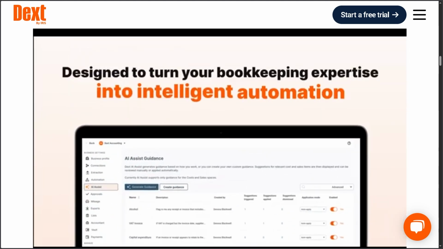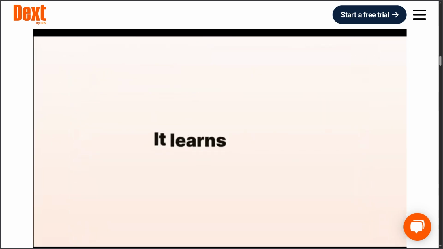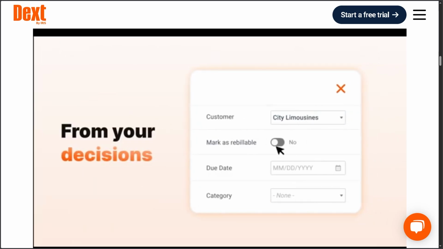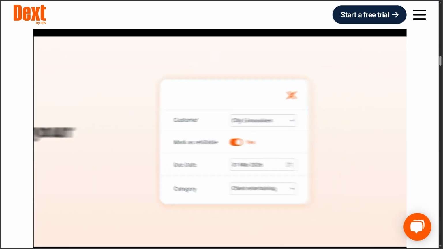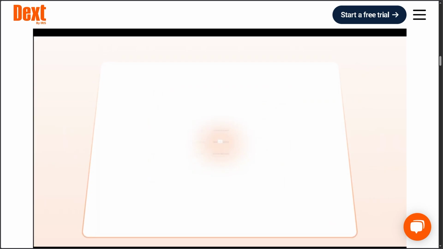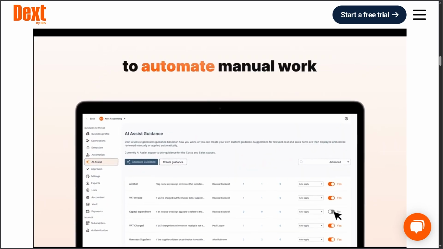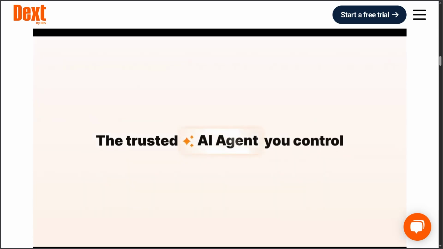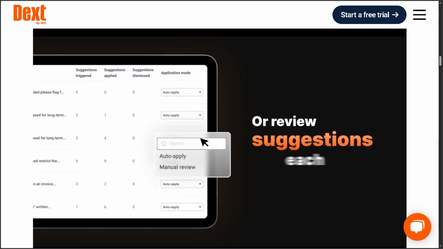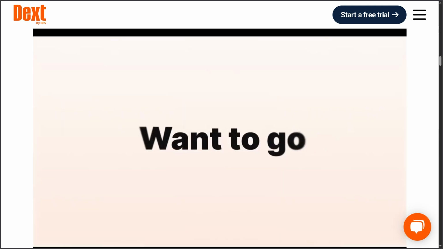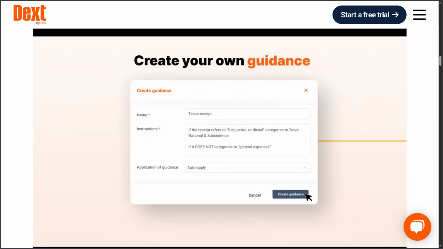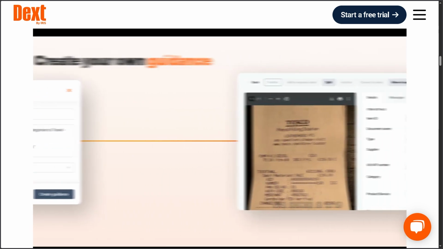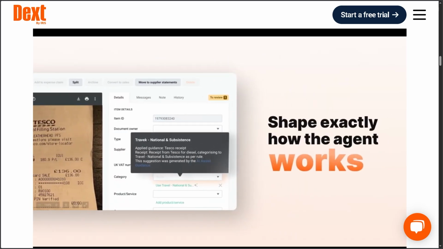If you're manually sorting receipts, double checking entries, and worrying about bookkeeping errors, you are wasting time that could be better spent growing your business. In today's video, we are going to show you how to use Dext AI Assist to automate your bookkeeping and quickly spot errors before they become costly problems. This tool can help you streamline your entire workflow from capturing receipts to categorizing transactions while using AI to flag inconsistencies and keep your books accurate.